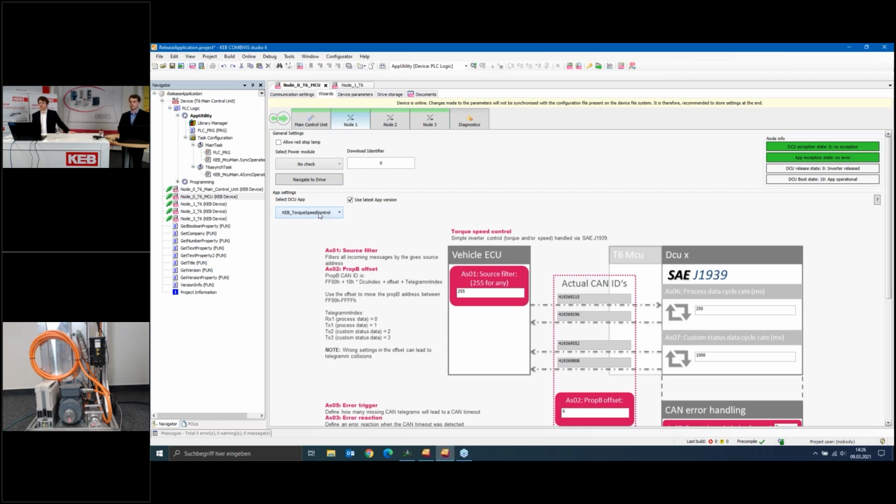So if there is a demand on the customer side for a very unique or special solution, they can always come to KEB and describe the demand, and we will see how we can solve these requests in our system.